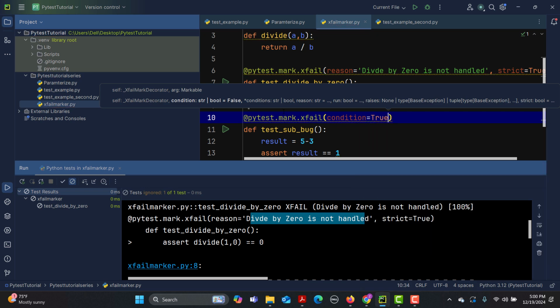Okay, and reason, let's give a reason over here. I will say reason is equal to known bug. The purpose of using xfail is that we know this particular test will be failing due to a bug or some other reason. And why do we mark it? Because tomorrow, if I run this without marking it as xfail, it will be marked as a failure in my test report, which will not give a true picture, right?